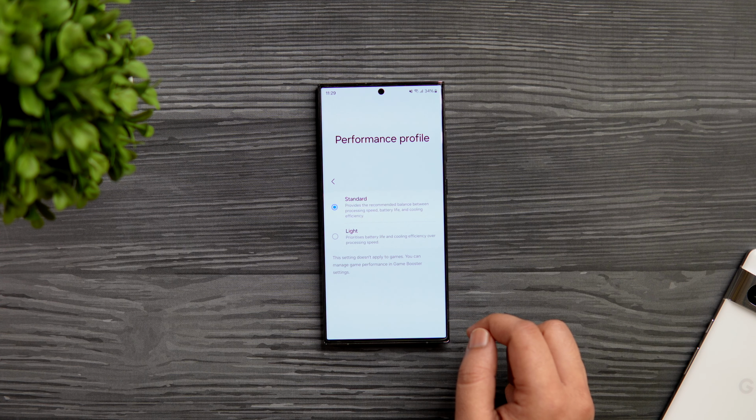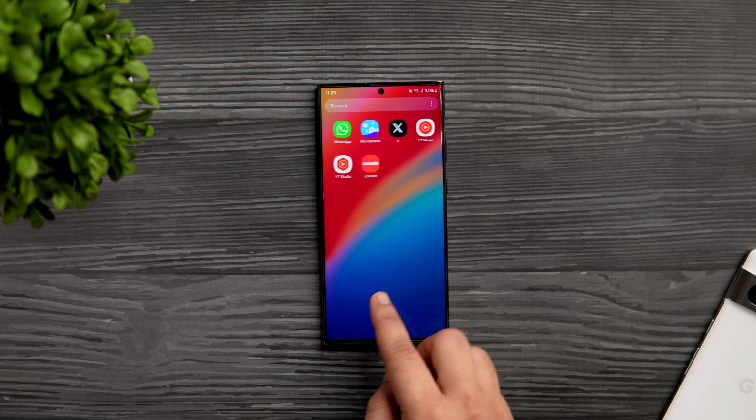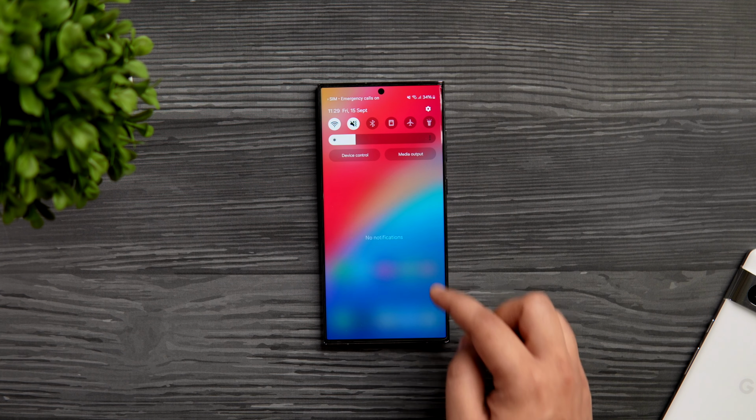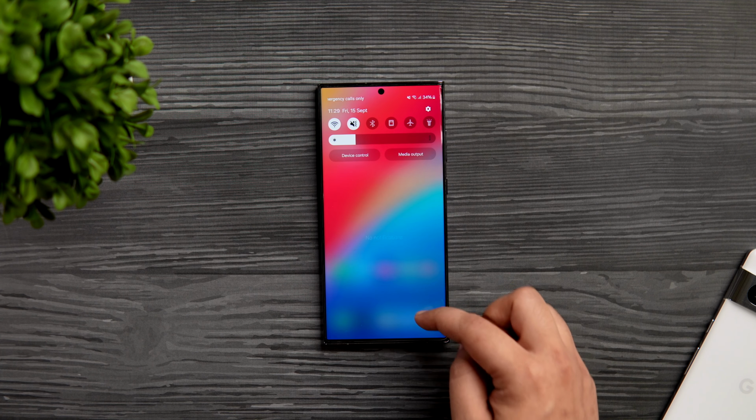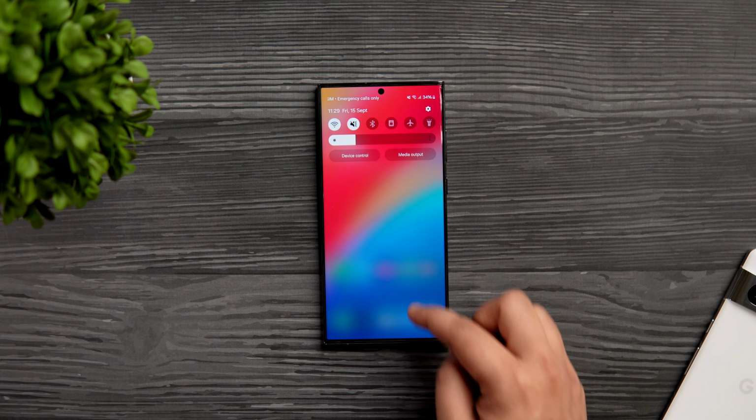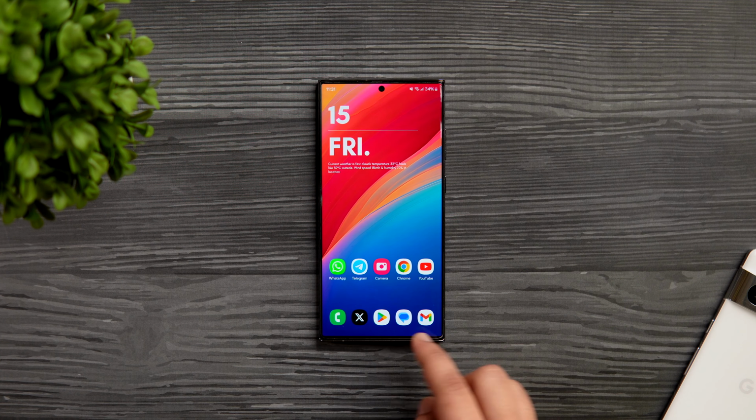Apart from this, Samsung also improved the animations when compared to the previous beta, and let me show you all the animations so you'll get a better idea on how smooth the UI feels right now.